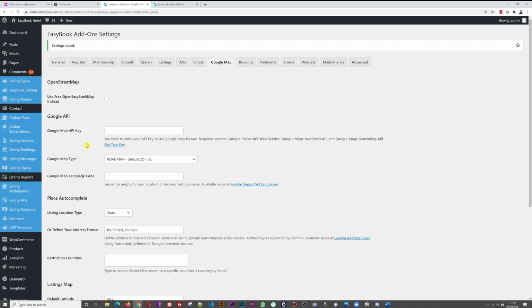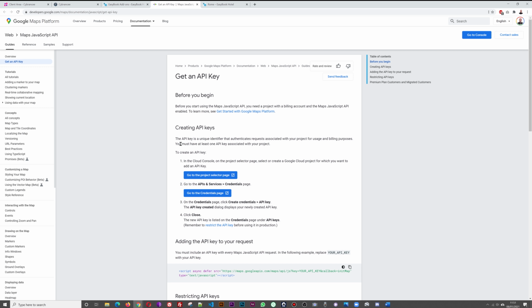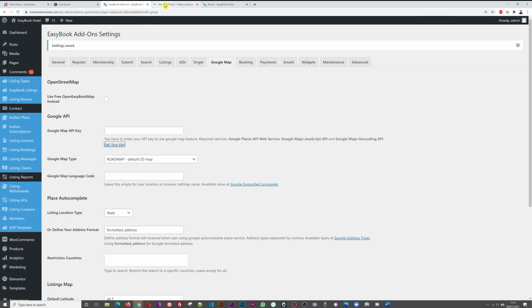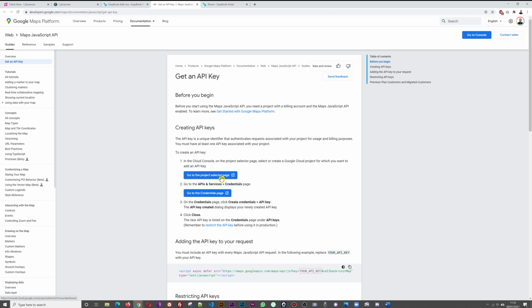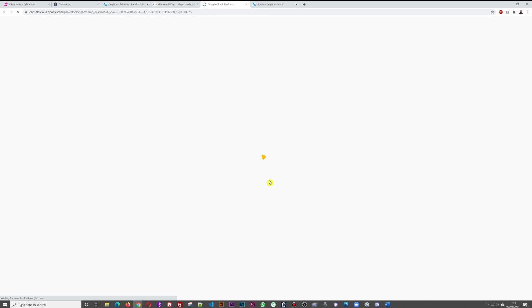And as you can see here, to get your Google Map API key, you can follow this link. So just click on that. It will open a new tab for you. And from here, you want to go to step number 1. So we want to go to the project selector page. And then after that, we'll create new credentials and create our API key. So let's go ahead with this first. So let's click on that.